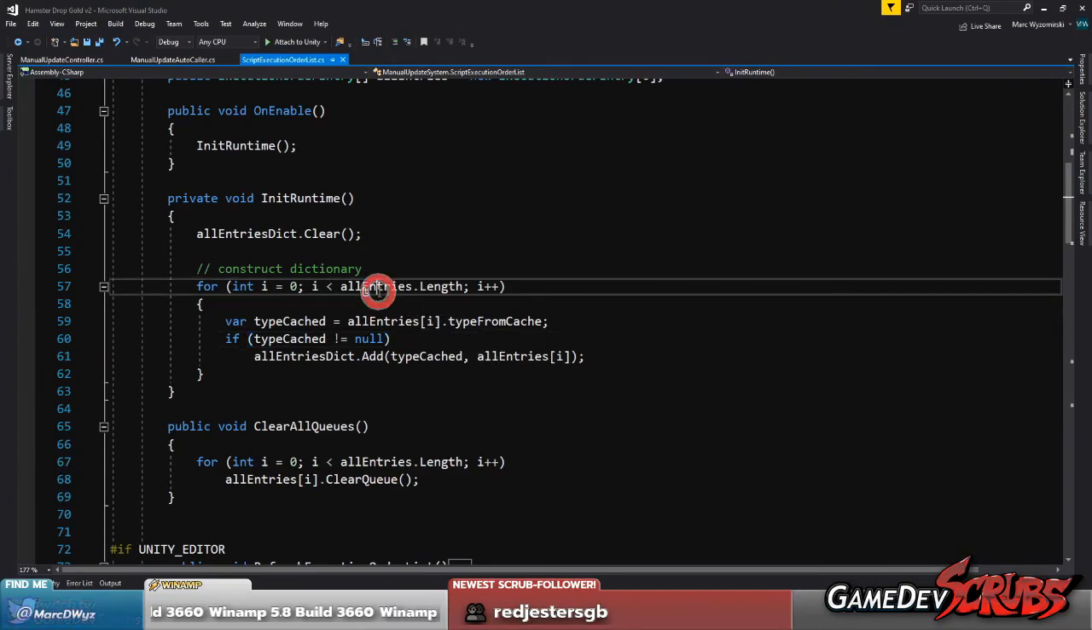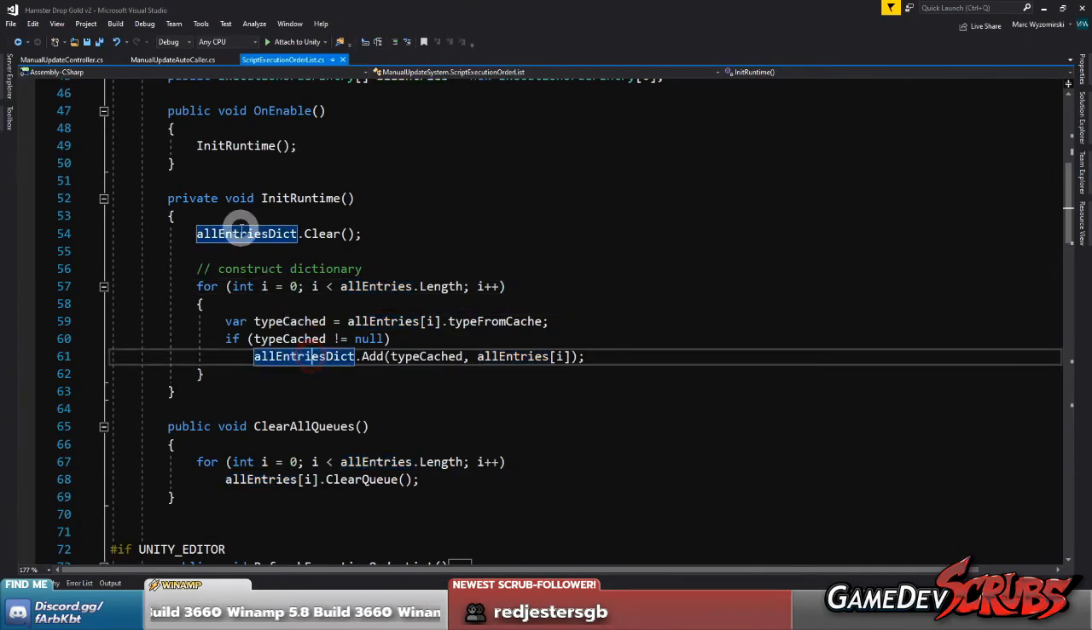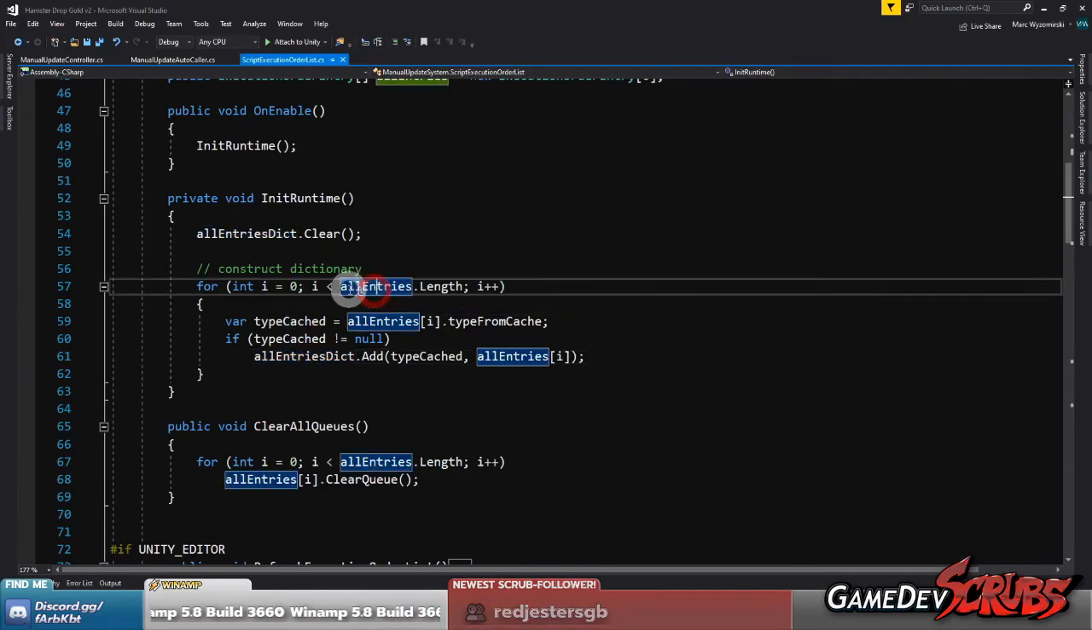So we go through all the entries that we cached, and we basically send a pointer to it. So this array is still the same data. And I don't know, C# doesn't talk about pointers too much. Like, they kind of exist, but they always exist too for classes. It's a little strange. If you come from the C++ side of things, you'll know what I'm talking about. That this dictionary contains pointers to the original array of entries of all these queues that we have.